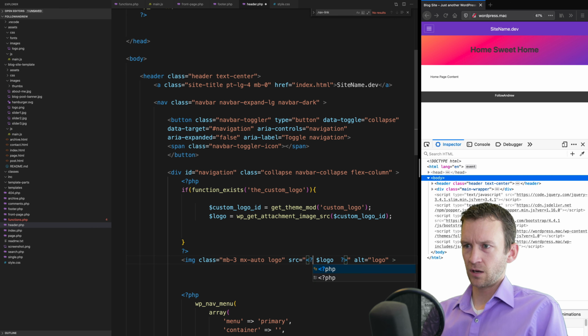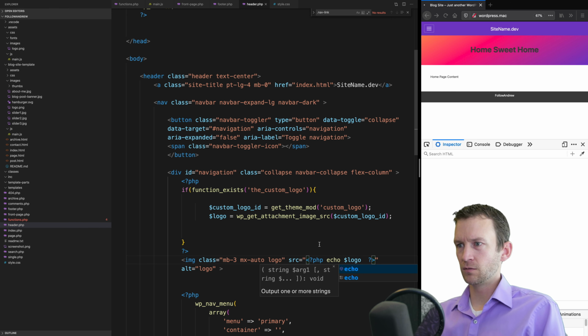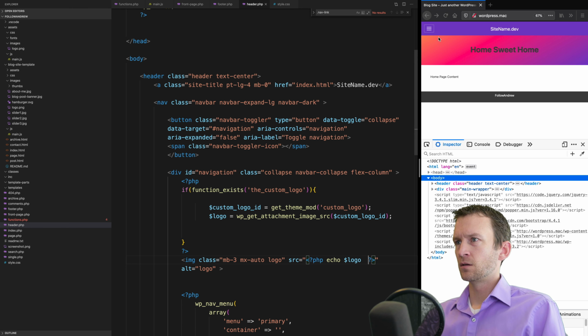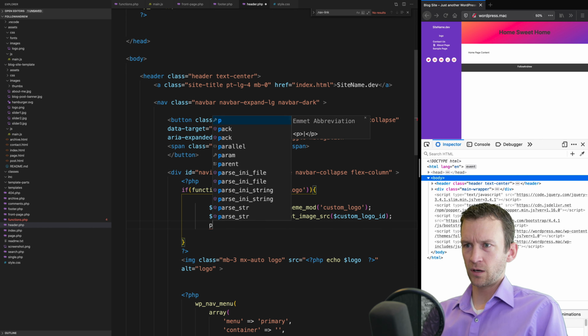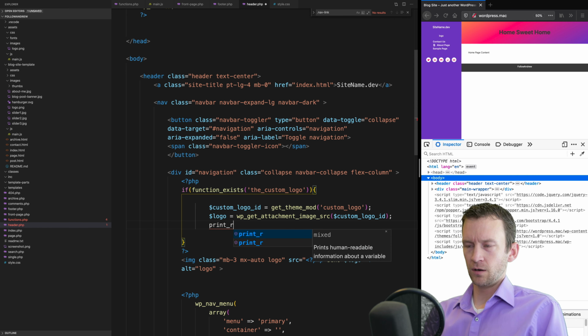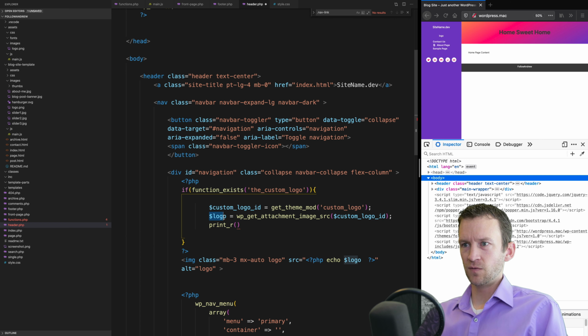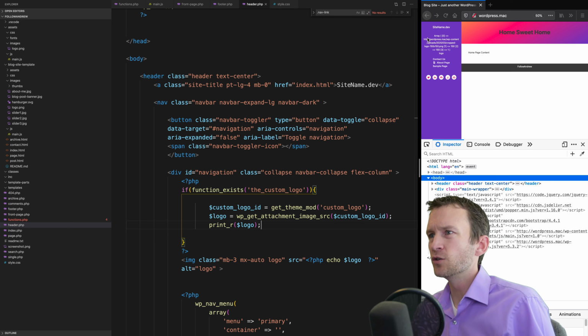I think I have short tags on, but I'll just do this the old way. PHP echo. And I'm still not seeing the logo. So let's do a quick print_r on this to see what's inside of this variable and make sure it has the information I'm looking for. So you can see it does have it. There is the actual image source.